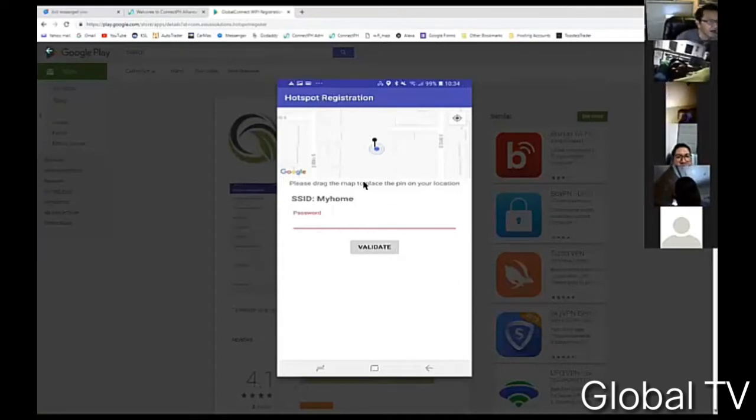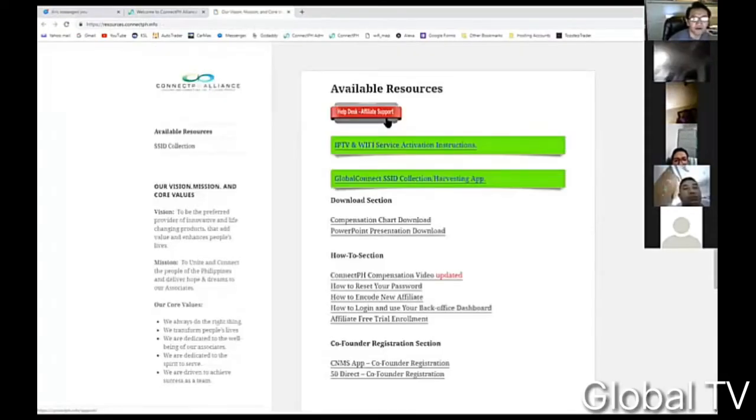As far as training on the hotspot registration, there's not much more. It's pretty simple. You just install, identify the network, and add it, and validate it. That's it.